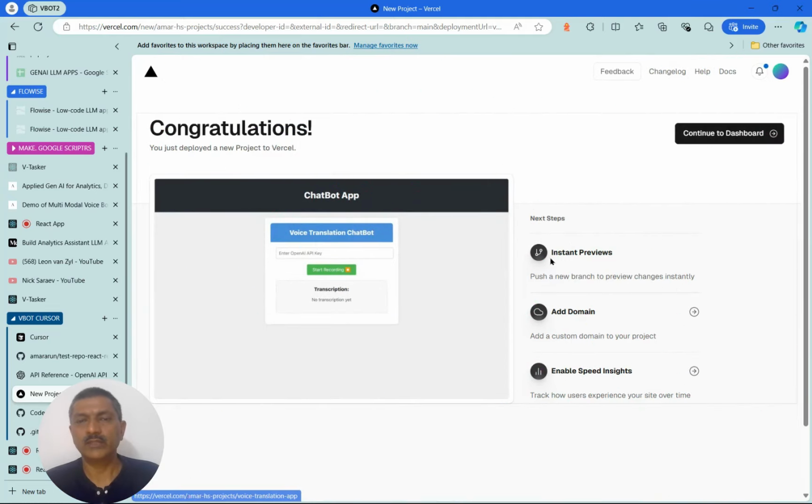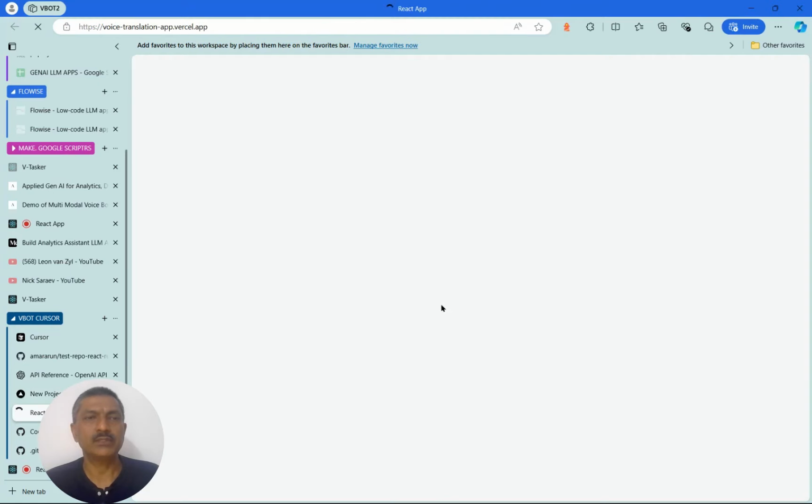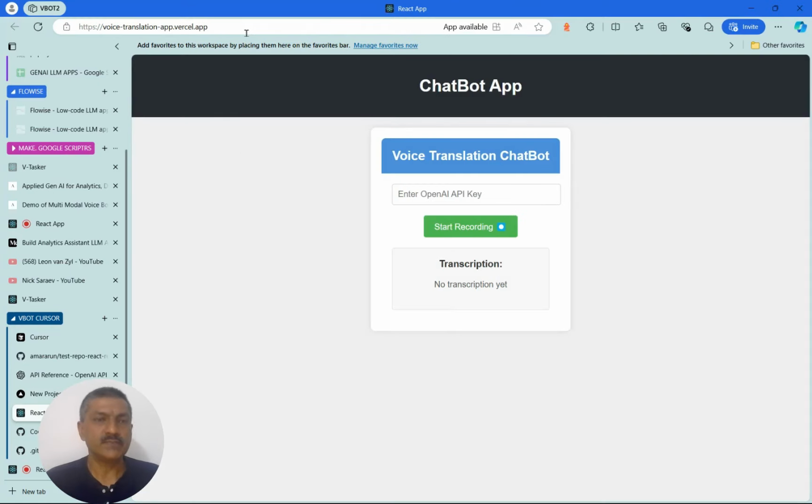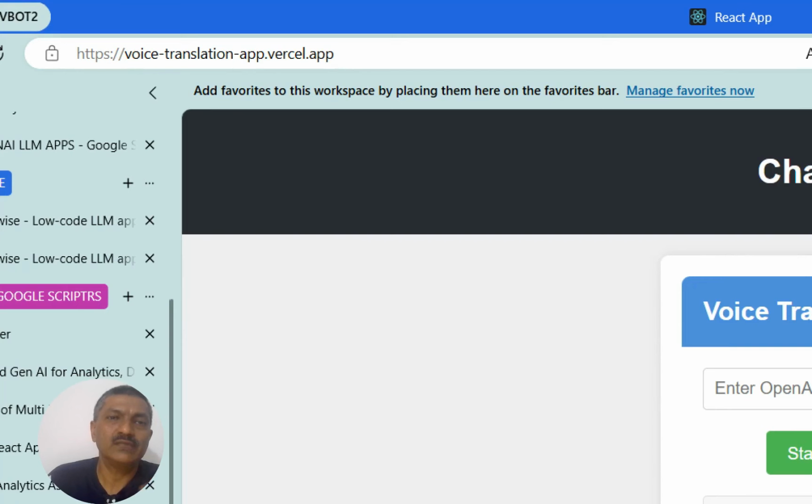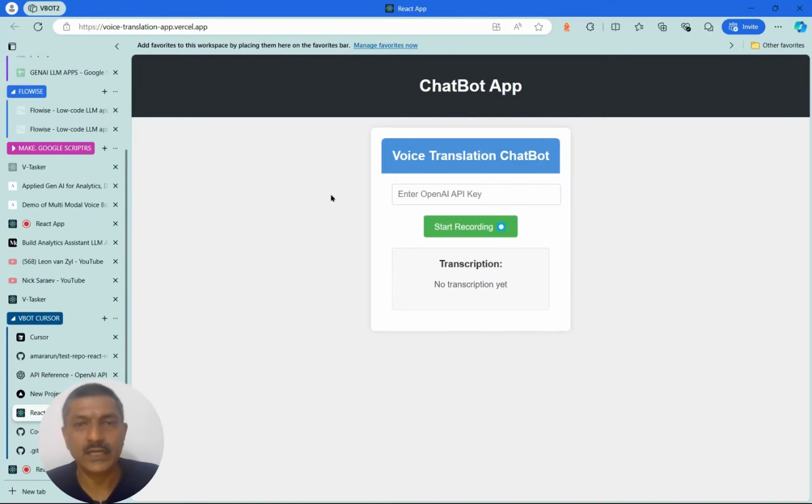So continue to dashboard. I can click here and it goes to the app. So now this app is live on the website, right? If I open it, this is the URL they have given. It doesn't look very nice, but we can change it to our custom domain. My domain is amarharolikar.com, so I can make it voicetranslation.amarharolikar.com or whatever you want, right?